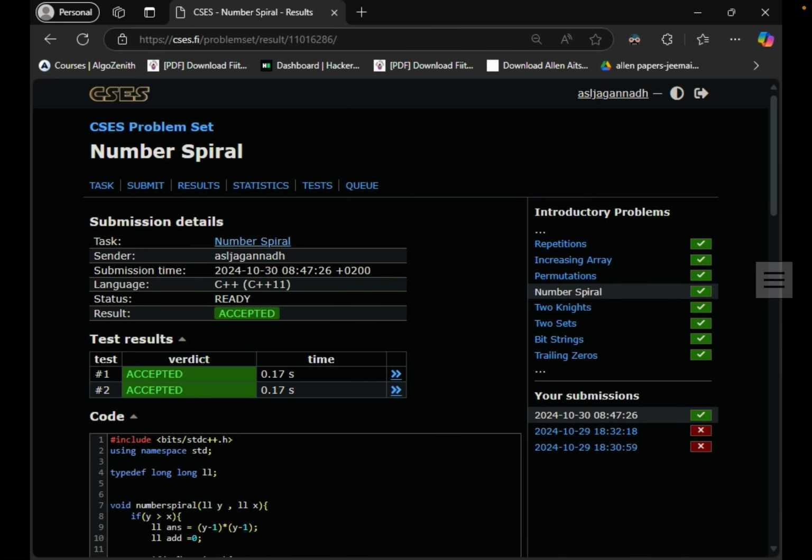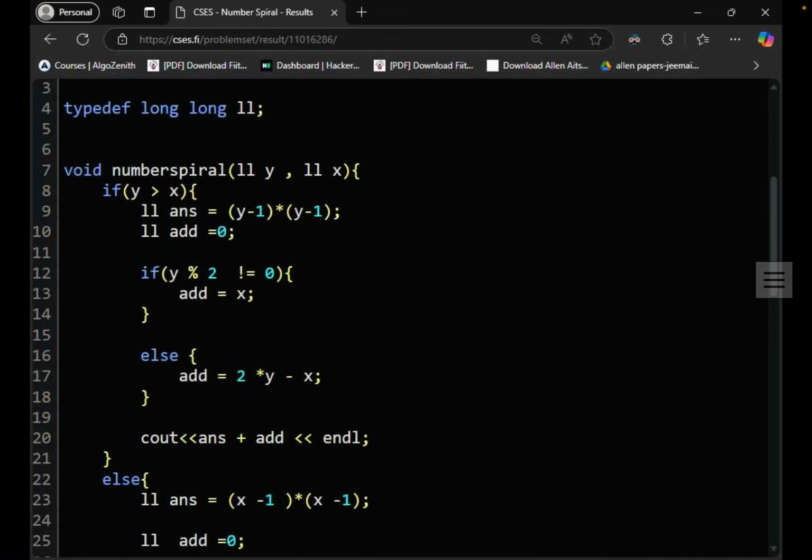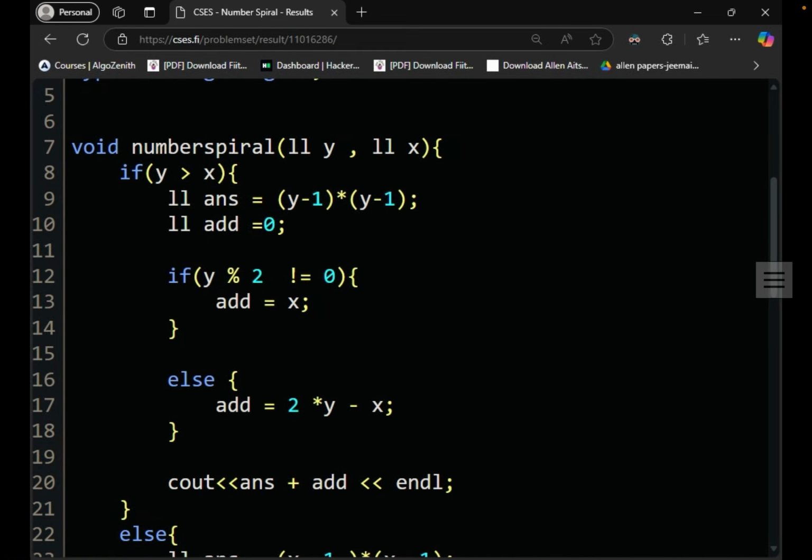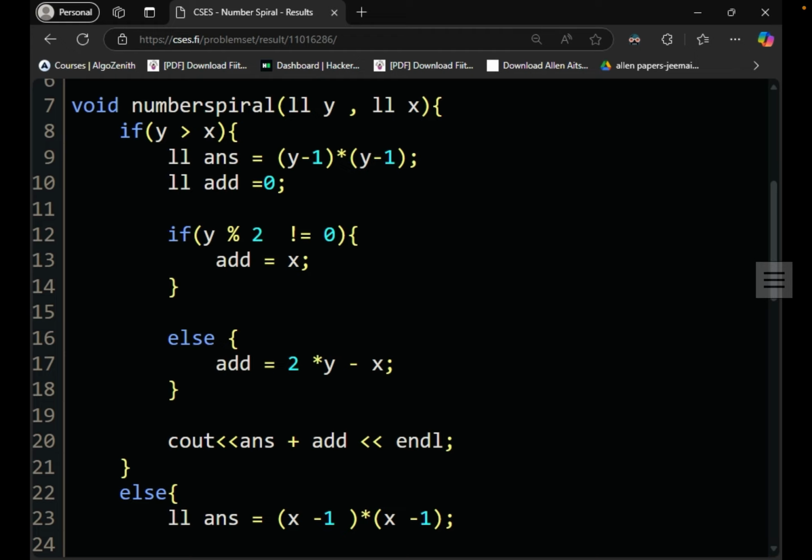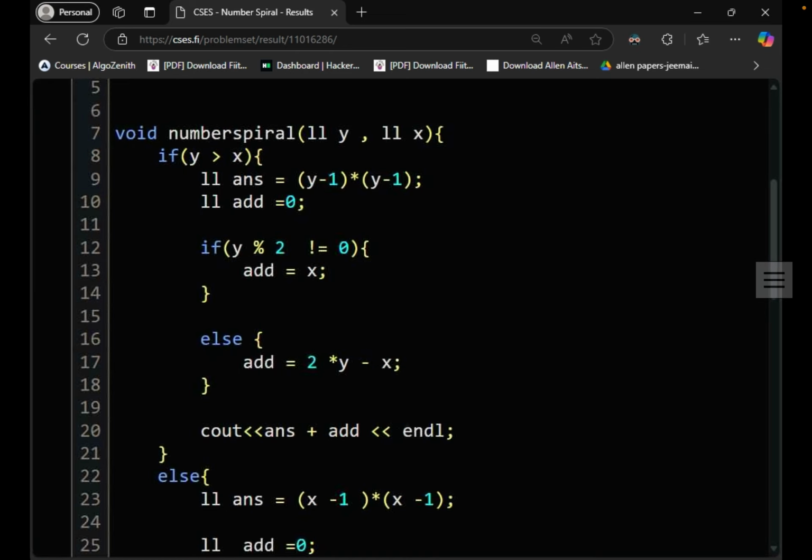We need to add the particular column to the answer, initially the inner square max. So what we need to add is the x. X is the index of the column. Say in 3 comma 2, we need to add 2 to 3 minus 1 into 3 minus 1 whole square. 3 minus 1 whole square means 4, plus 2 is 6. So that is what we need to add. If it is not the case, if y is a multiple of 2, then the max value will be in the first column itself.